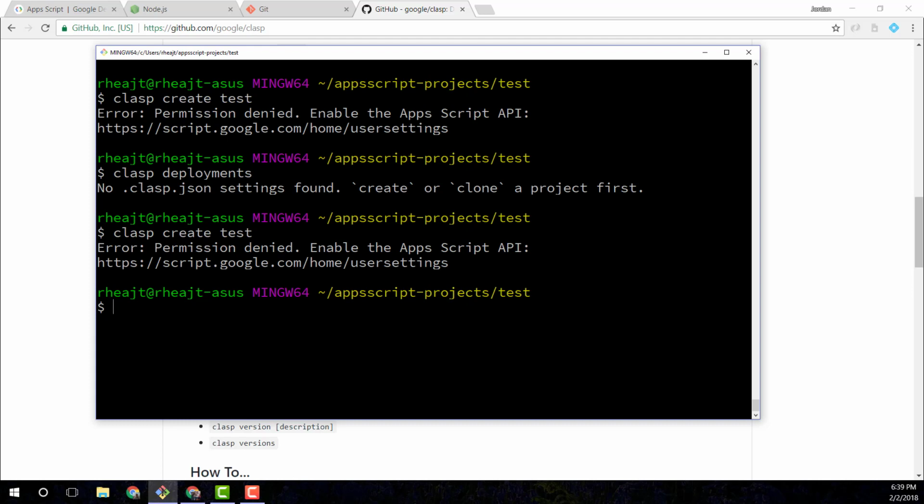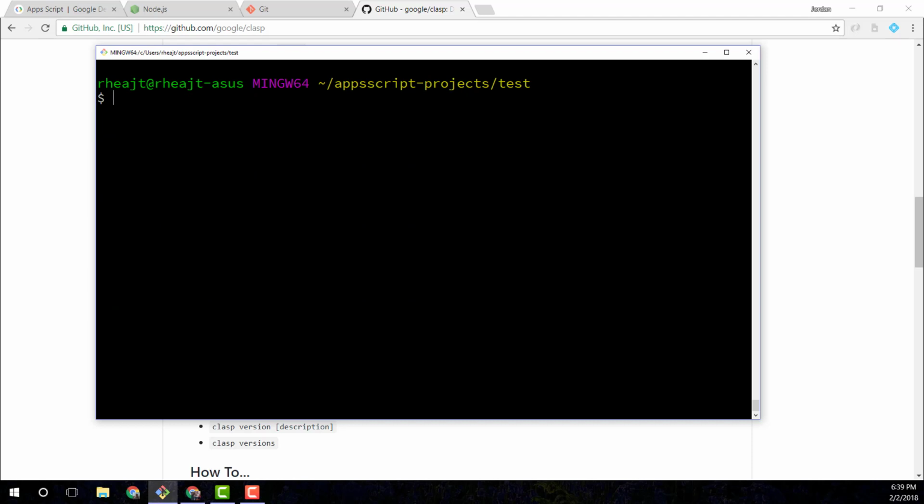Now we're back to the command line here. I'm going to clear that out. And actually, if I just list the files in this directory, oh, this is really slow, isn't it? The bash tool is very, very slow.